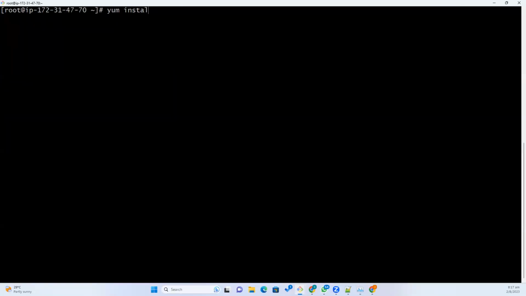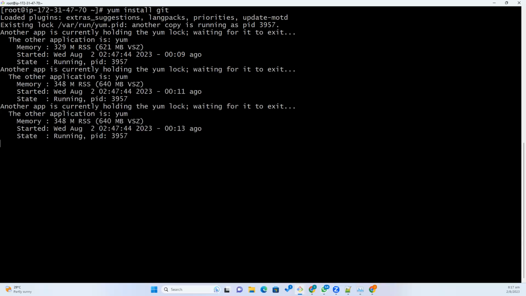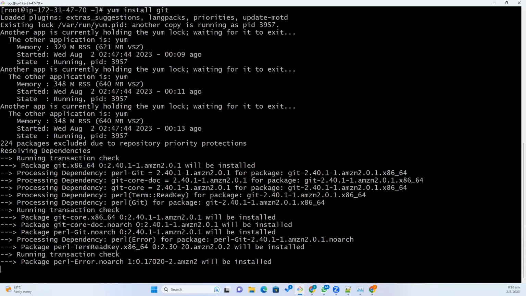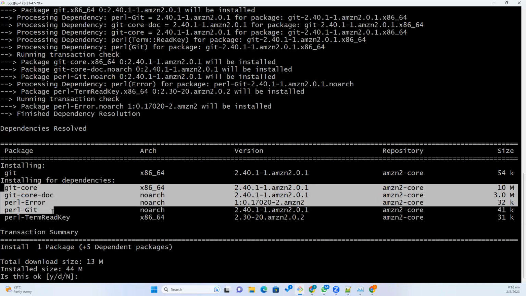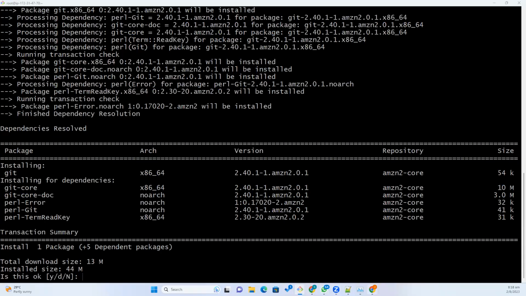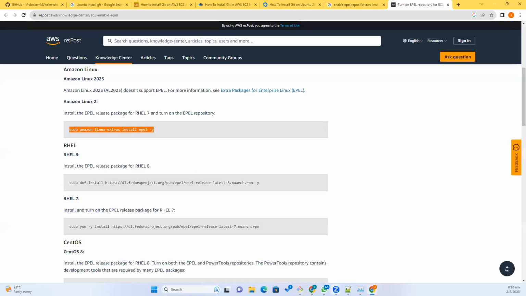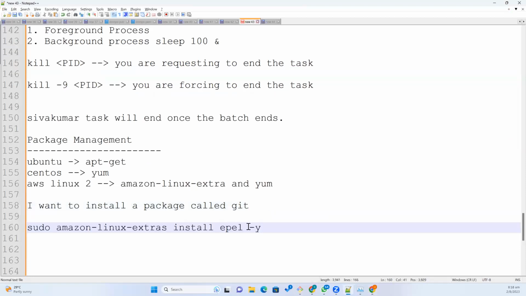Yum install git. So now it is saying I'm going to install. This is the package you are asking for, and it has some dependencies also, like this. If you press Y, it will install. Just remember this step while working with your AWS Linux 2, a simple command you need to give.